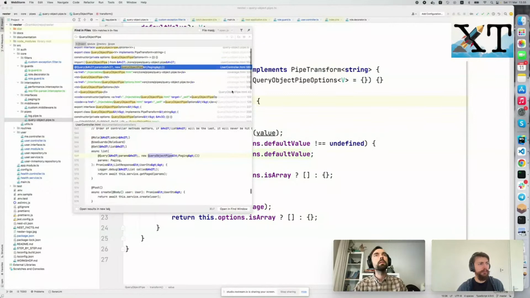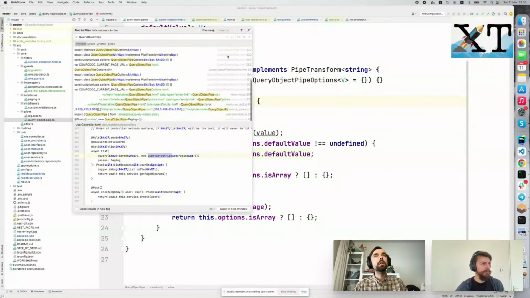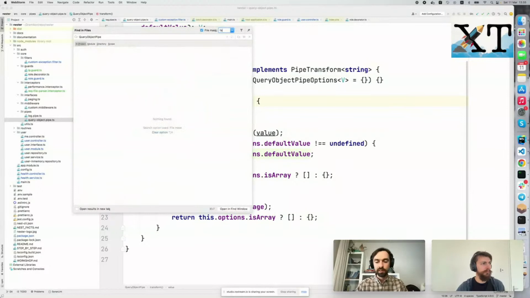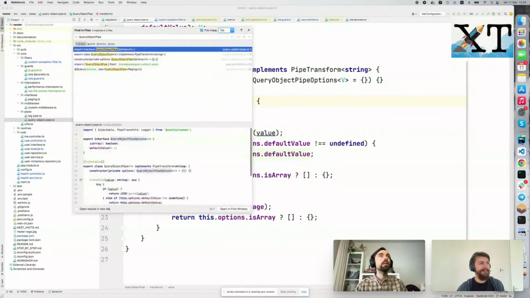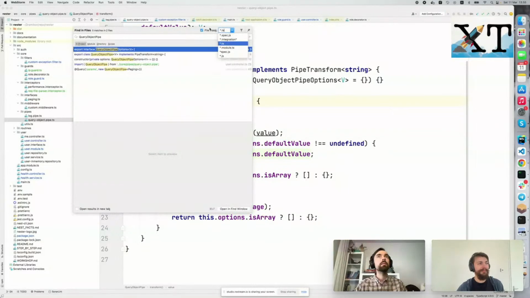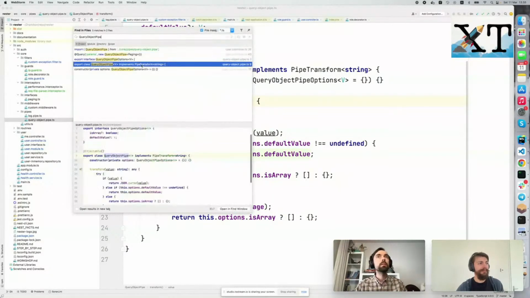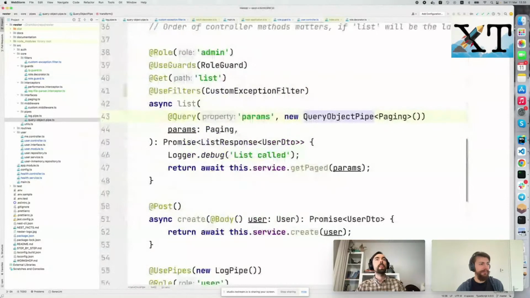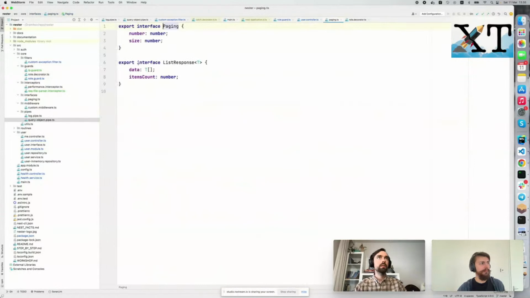Okay, I have too many files. Okay. Good. I have again the same list controller, and the list endpoint of the user controller, and it receives params of type paging. So paging here means the page number and the size of the page.